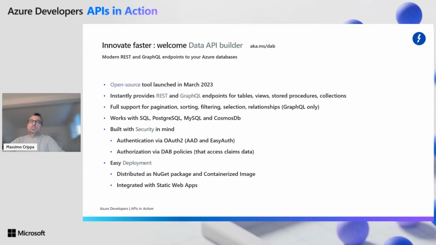It is built with security in mind. What does it mean? Even if it allows you to expose a database, it's not going to expose the full database, but only what you need. And you can integrate with Azure Active Directory and OAuth 2. And you can also leverage some authorization via DAB policies, which extract a claim, for example, from your JWT token and filter your SQL data by using the JWT token.